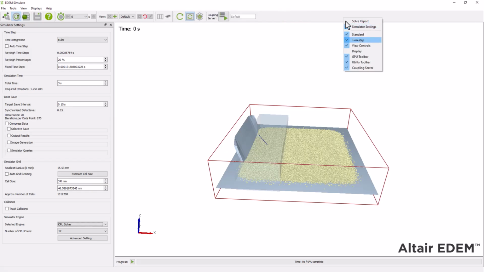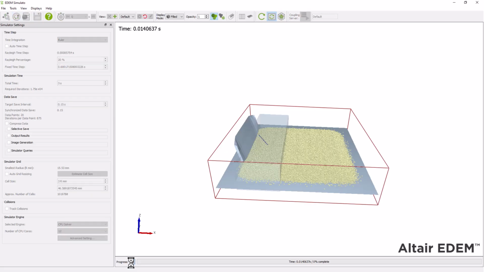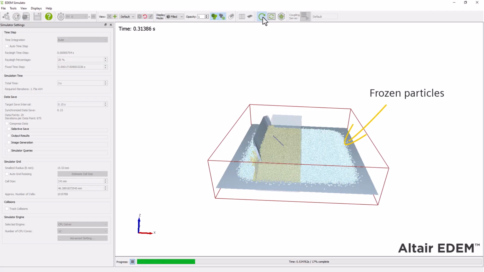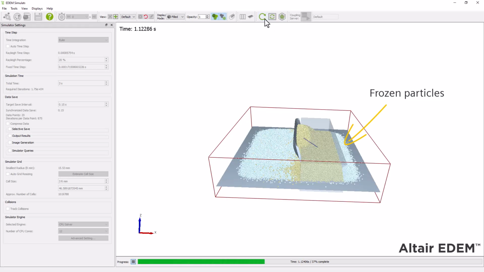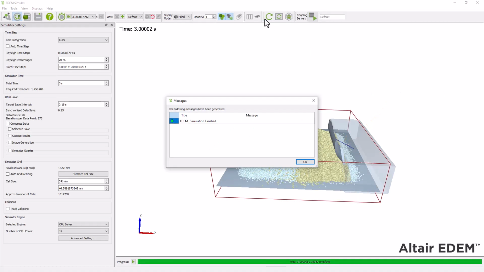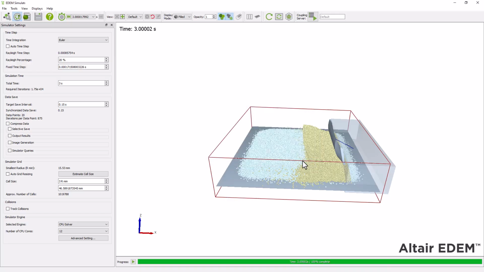Here you can see the particles that are frozen outside the dynamic domain. Click the Refresh Viewer button to observe how the particles transition from active to frozen once they exit the dynamic domain. After the runtime is complete, move to the Analyst section.